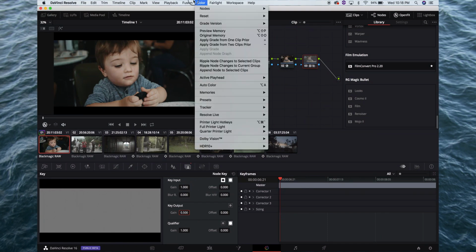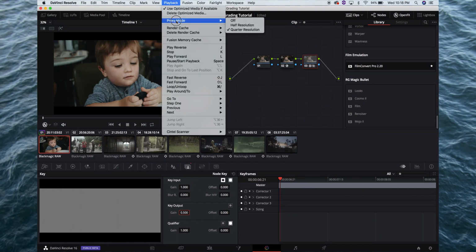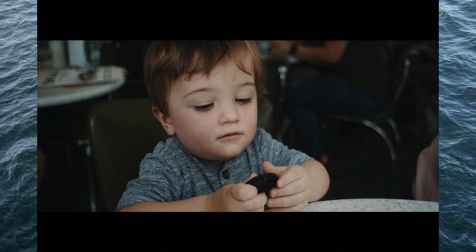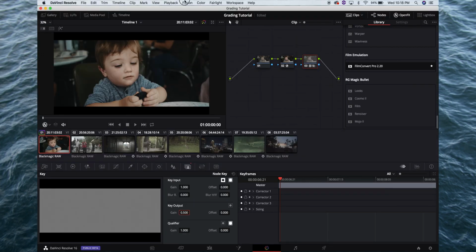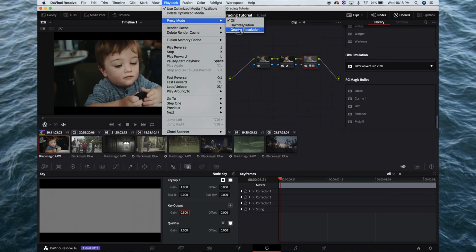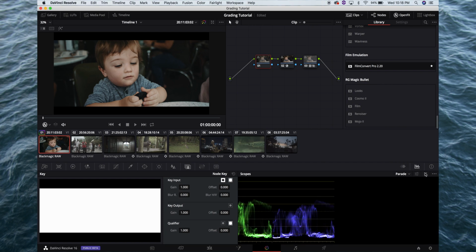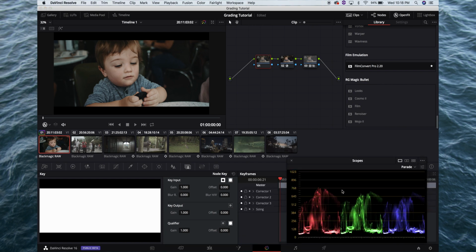You'll notice right now that the proxy mode's on quarter resolution, so that's mainly just for playback when I'm showing you guys. If I turn that off, you'll see that it's a lot sharper and more detailed. But just for the sake of this, we're going to turn it to quarter so that I don't have any lag. Anyway, now we can kind of start making our adjustments, and I'll do this with the scopes on so we can see what we're doing.